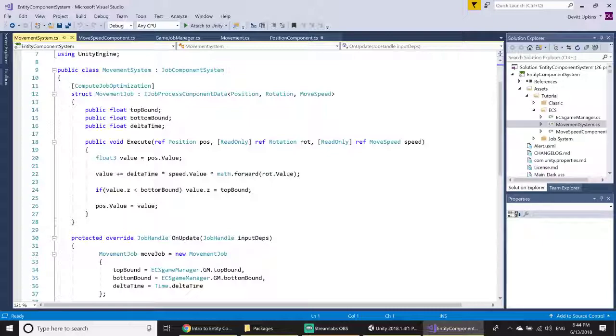And it's basically the same thing here. We are getting a reference to the position, the rotation, and the move speed from up here, so we don't have to actually pass it over. The rotation and the move speed, we've marked them as read-only because we're not actually going to do anything with them. We just need to read them, so you don't accidentally mess with the rotation if you don't mean to.